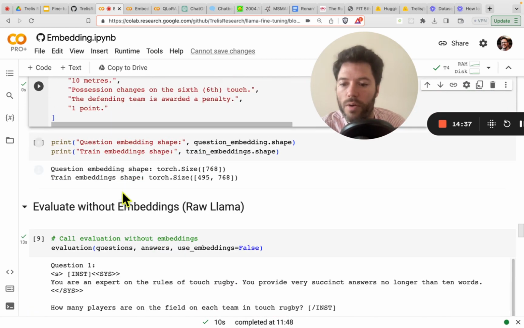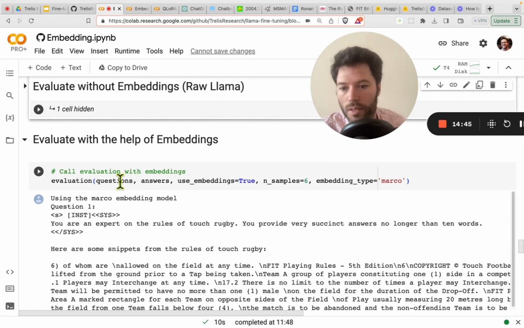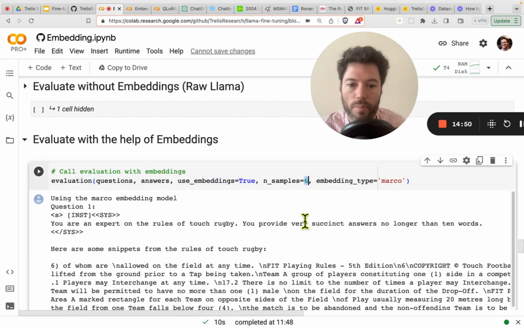So let's scroll down now. We've already evaluated the model without using embeddings. So let's now evaluate with the help of embeddings. And we're going to input the questions and the answers. We will use embeddings. I'm going to inject just 3. If you inject more, you're giving more information. Generally, that will help if you have a strong model. If you have a weaker model, more information might confuse, because the more you include, since they're ranked, the less relevant the information will be. So on a weaker model, somewhat counterintuitively, putting in more information can make the answer worse.